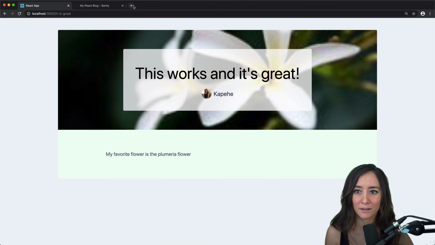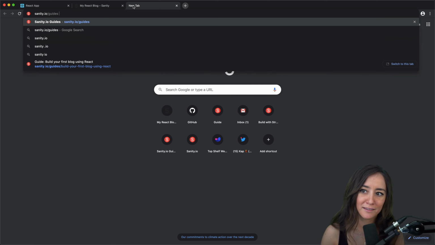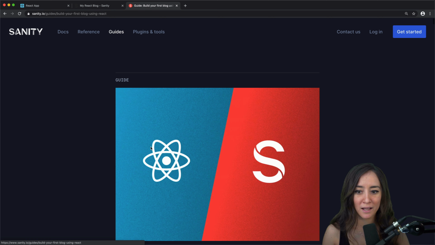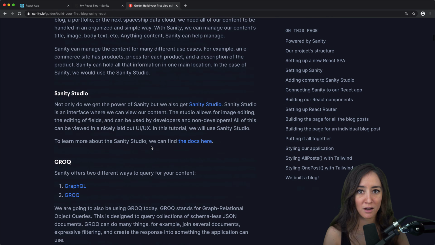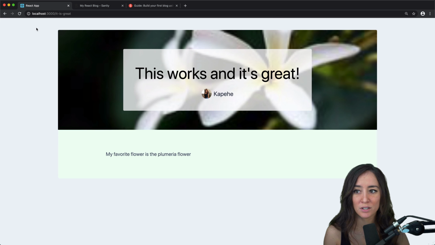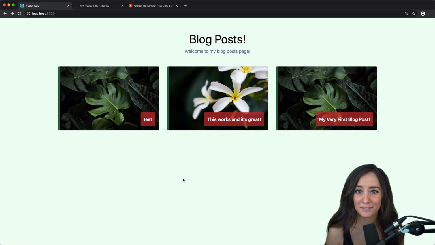Let me pull that guide up one more time. So if you go to sanity.io/guides, and I'll go to it, build your first blog using React. We went through this entire guide and built out our application, and it looks like this. We use React on the front end. All of our content is being managed by the Sanity Studio, and all the styling has been done with Tailwind.